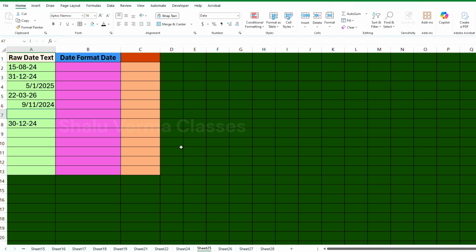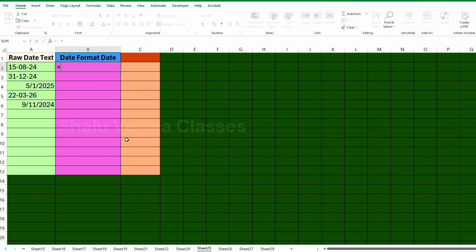This often happens when data is copied from other software, downloaded from websites, or typed in a format Excel does not automatically recognize. To fix this, we can rebuild the date using a formula. If the raw date text is in cell A2 and the format is day-month-year, we can use a formula that extracts the day, month, and year separately, and then recreates the date using the date function.